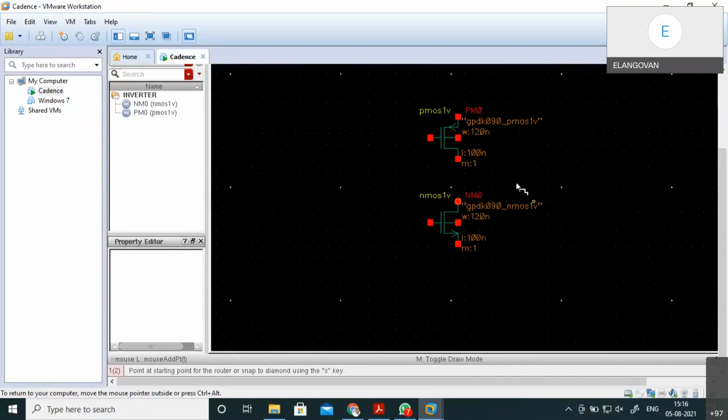W is the bind key for wire. So I'm making the connection. Here the substrate of PMOS is connected with its source, and the substrate of NMOS is connected with its source. It means the potential of both terminals should be the same.